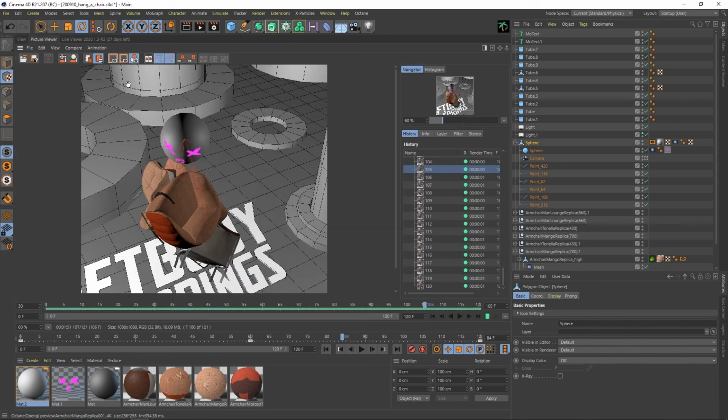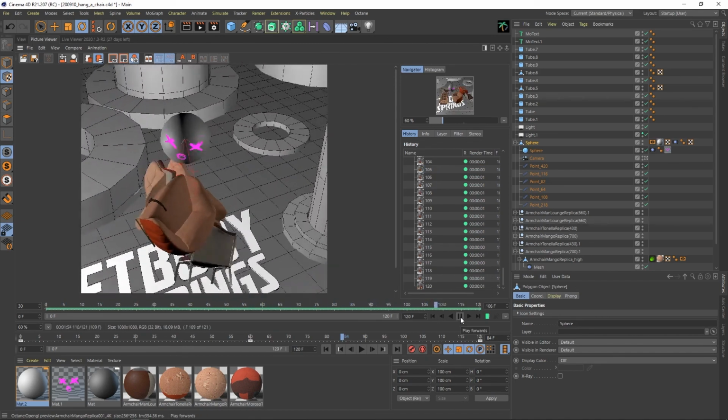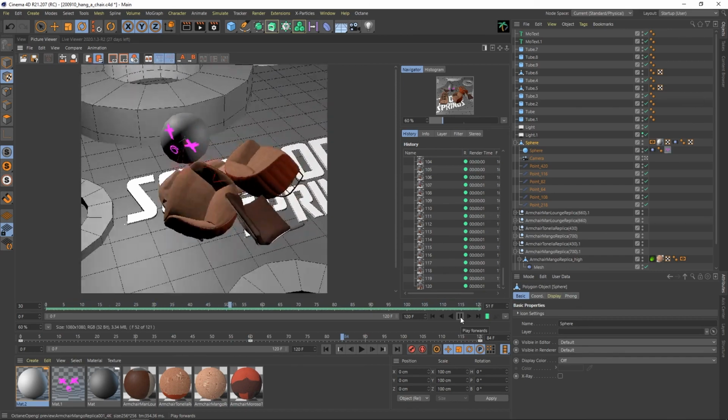And here is a hardware preview. I mean, this is super ugly, but you can see they are perfectly pinned to this point, and you can be really creative with this one.